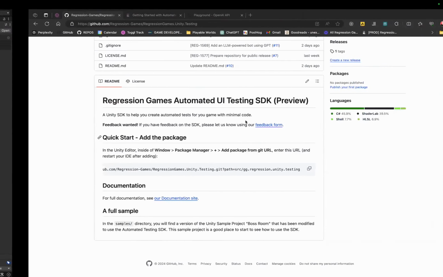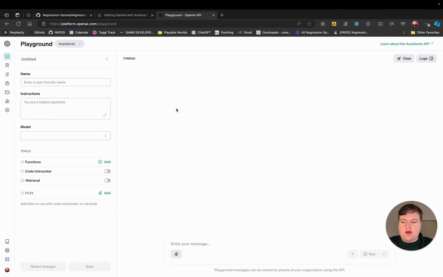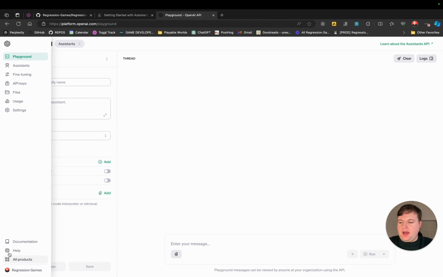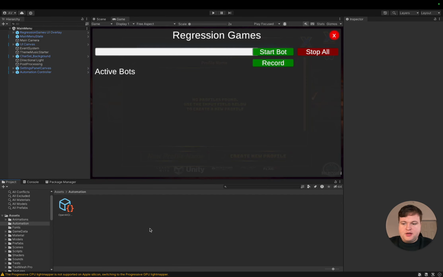In order to grab this, you're going to go to your OpenAI account. I'll obviously skip through this so you don't see my credentials, but you're going to go to API keys to grab an API key. And then if you click on your settings, you'll see the organization ID that you'll want to put in there. All right, so I went and added those credentials to that asset.